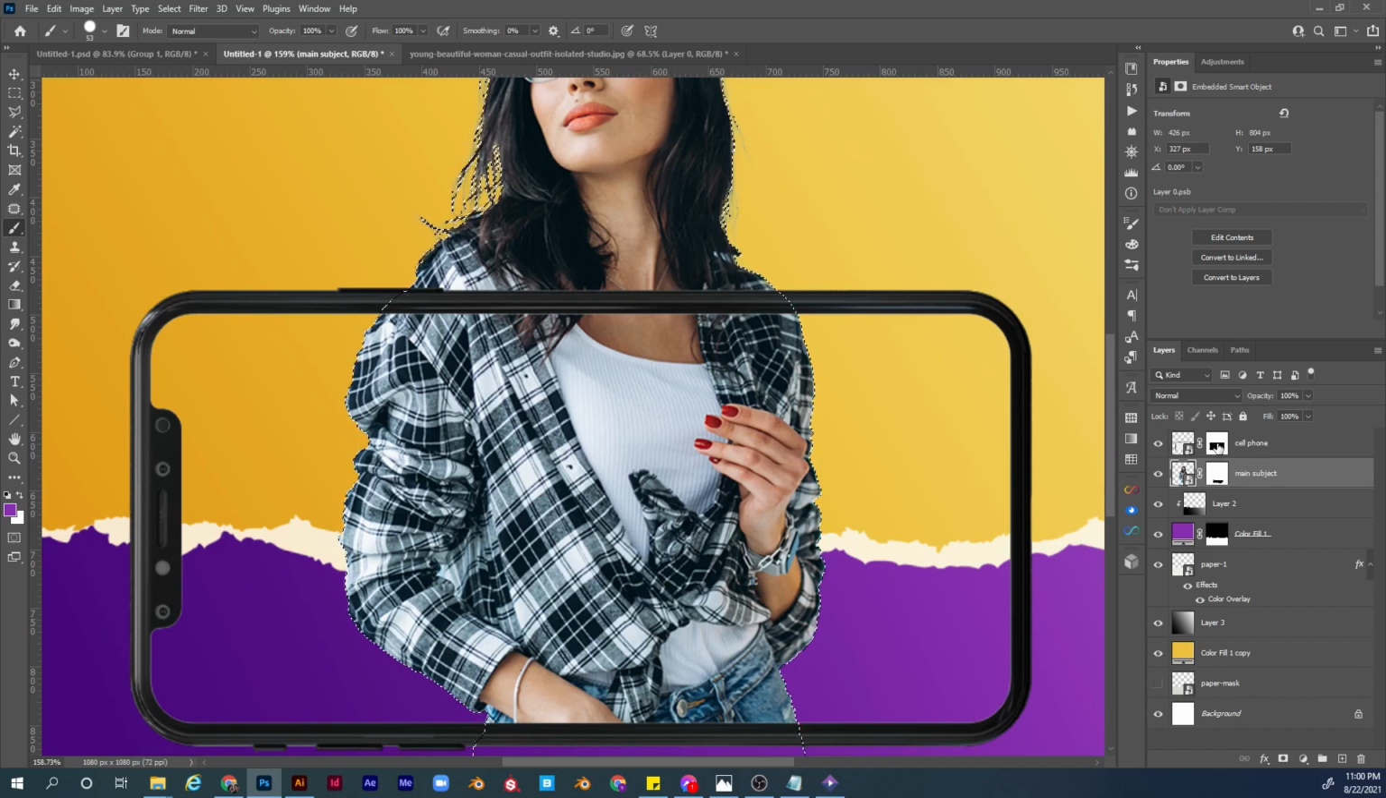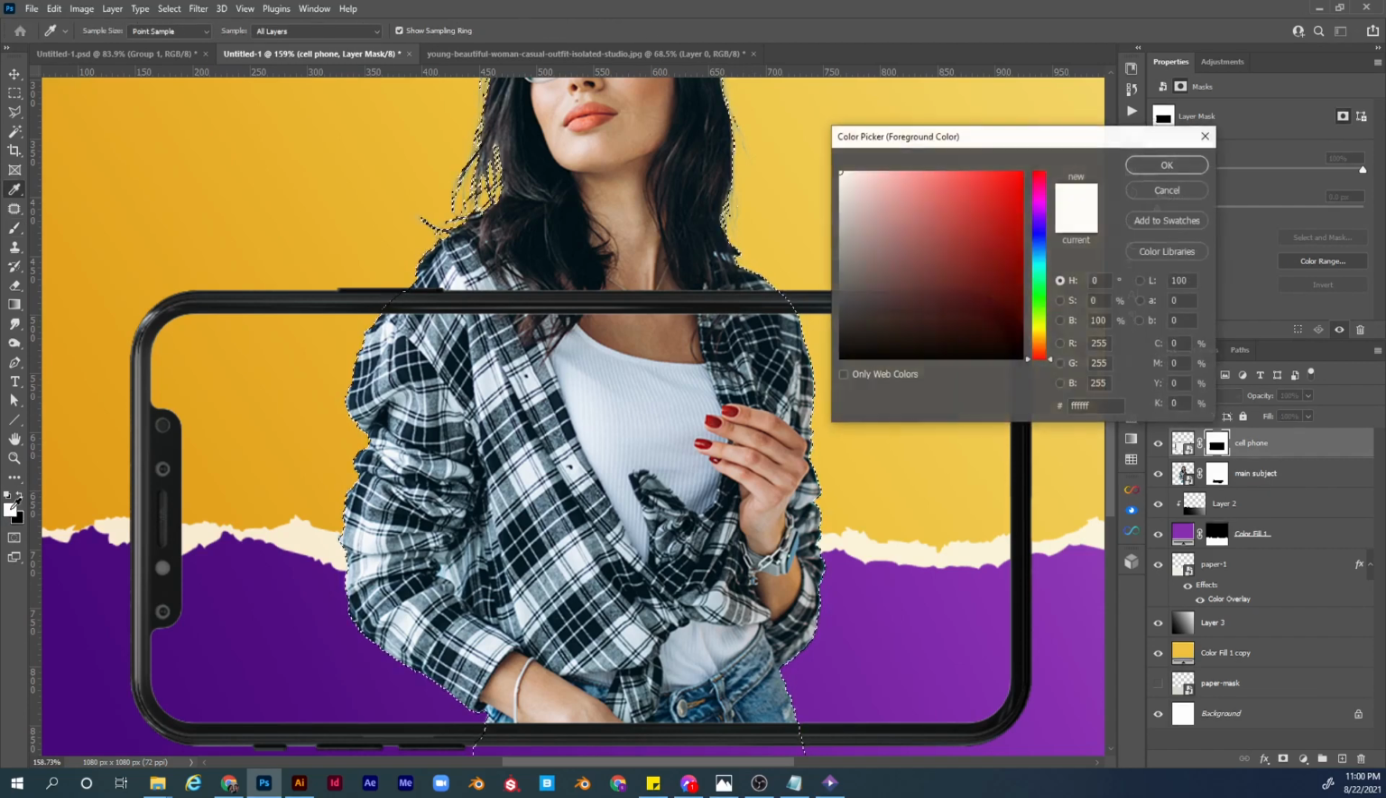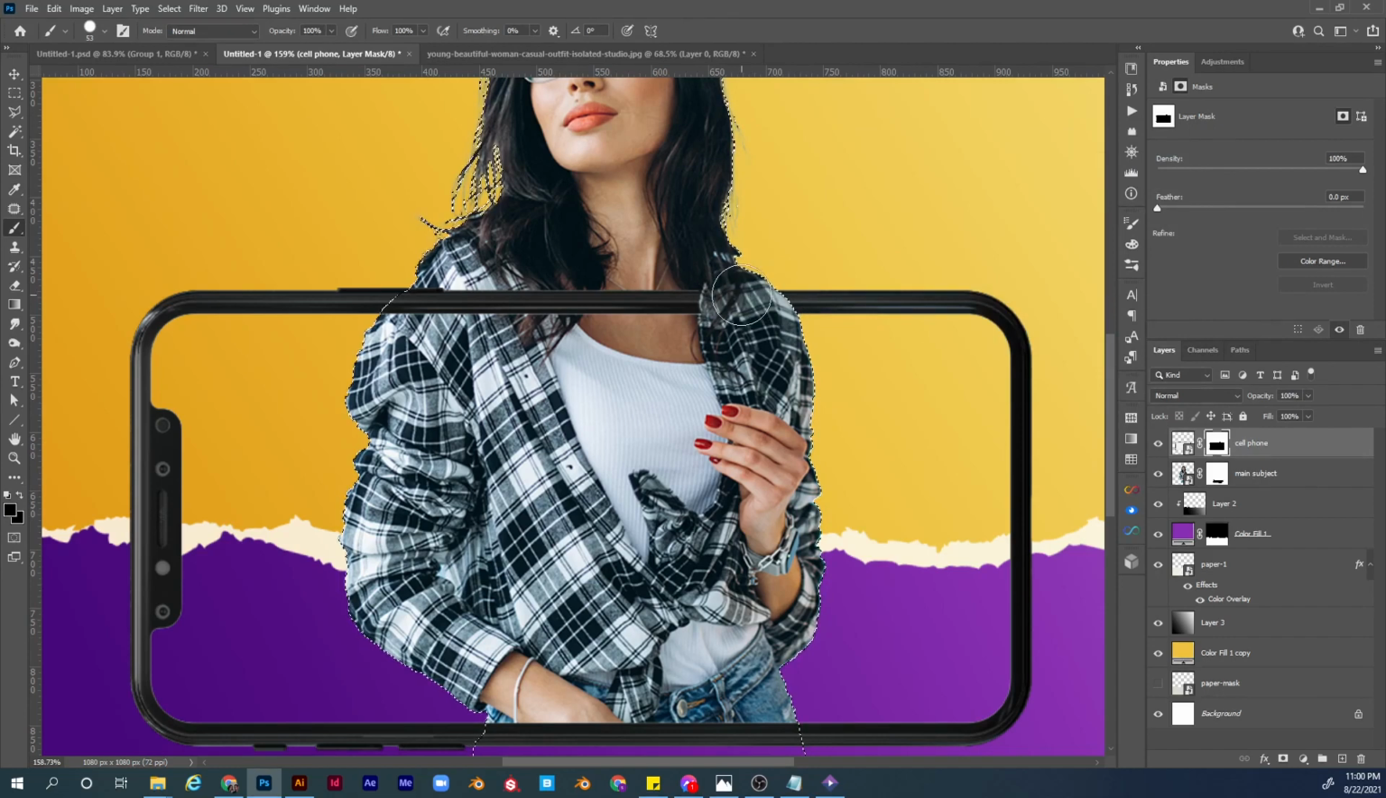Go to the mask layer of the cell phone. B for brush tool. Make sure the foreground color is black. Okay, and let's start brushing. Yes, and masking. I think it has done a good job. We are going in the right direction. Control plus D to deselect. We remove the marching ants.